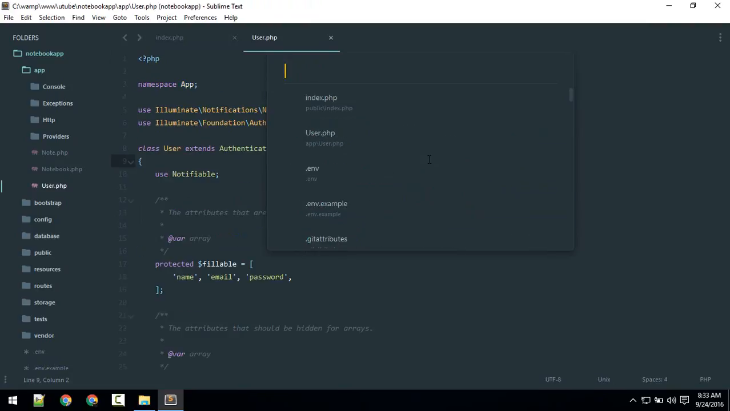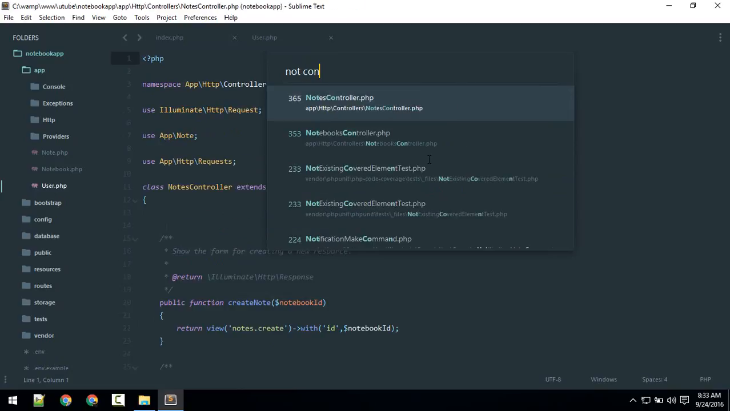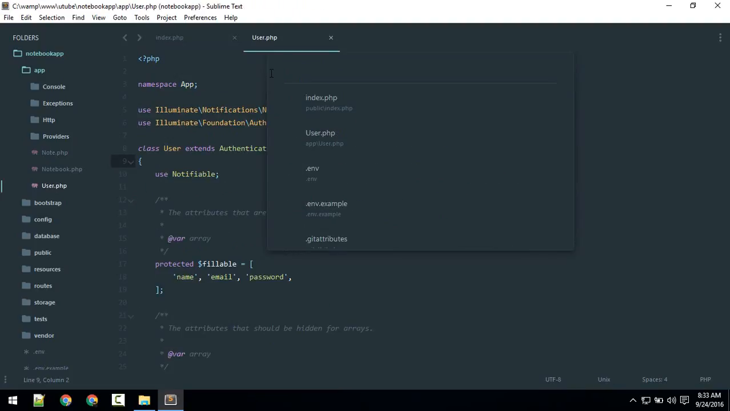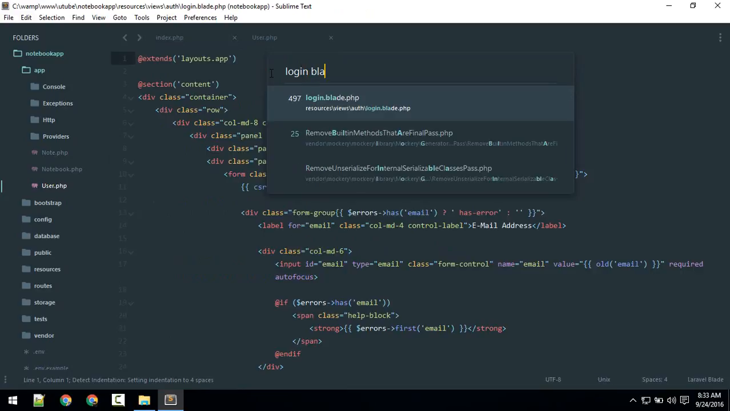If I want to go to a controller, for example node controller, look how fast it is. I don't need to type the whole path name. I can type node con, it does fuzzy searching. Similarly, if I want to go to the login blade file, if I type login and blade, it will just take you to that file.